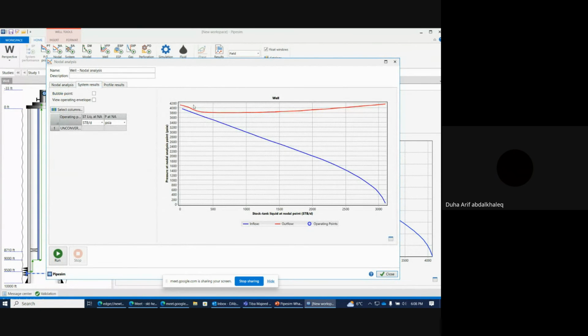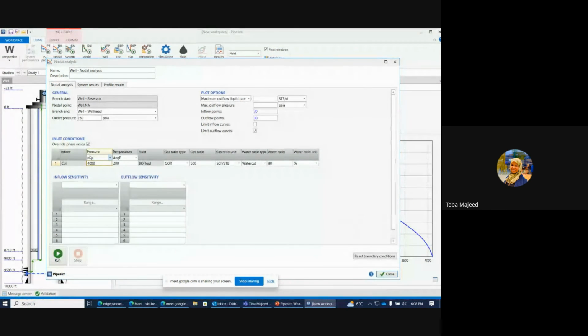If you can see, this is the other case. Let me check it, one second. Yeah, it's unconverged, which means that we don't have flow. That's why. I think if you change the reservoir pressure, because in this example you reduced the reservoir pressure and tested, right? Okay. Yeah. Or maybe the water ratio.